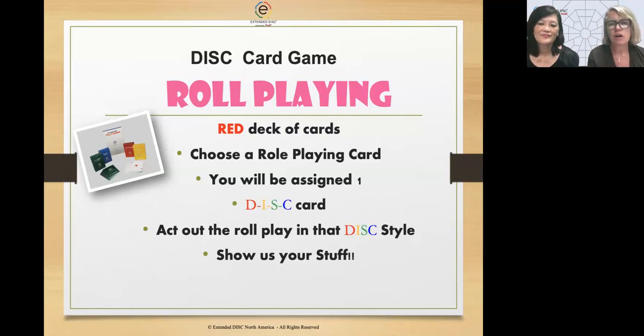The red deck of cards is actually role playing. They have a number of cards with a D, I, S, and C, and then they have situational role plays in them. Oh yes, and there's a typo on that, role plays. I thought I was using dice. Are you a C style? Did you catch that? I love that. I like to have one mistake on my PowerPoints because anyone in the C style feels good about finding it, and then I just roll with it.